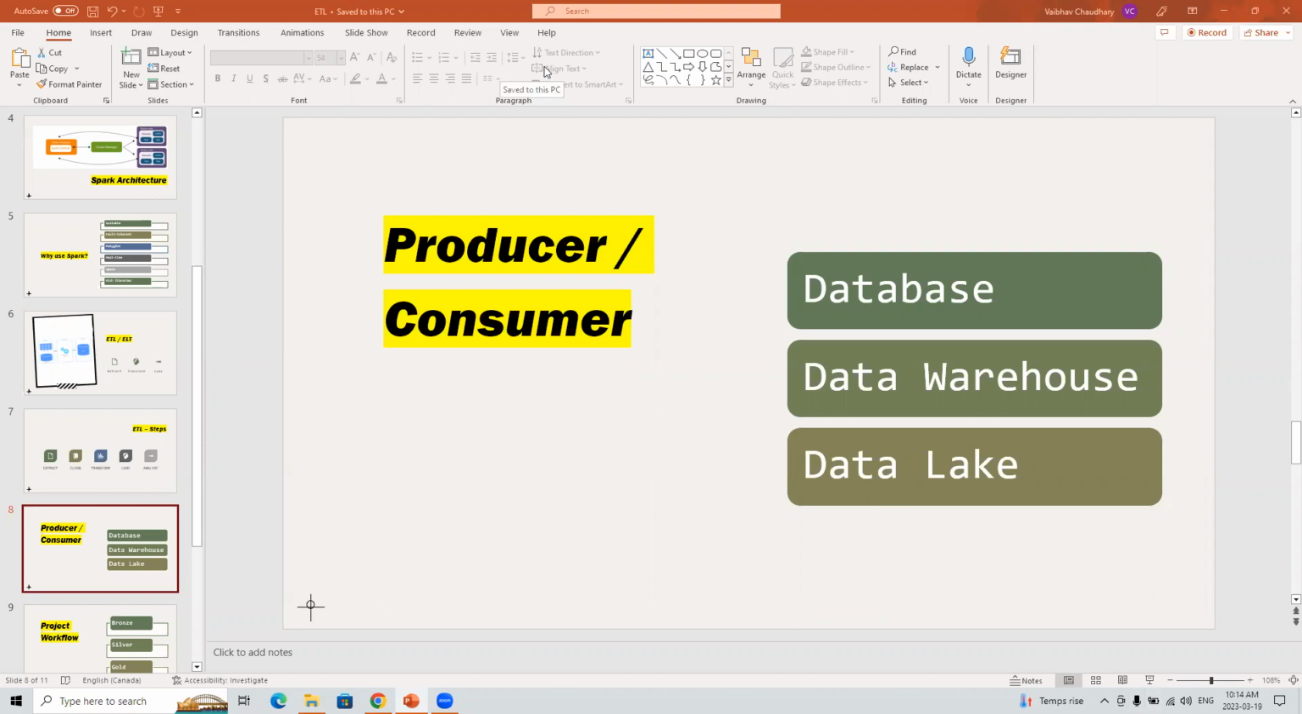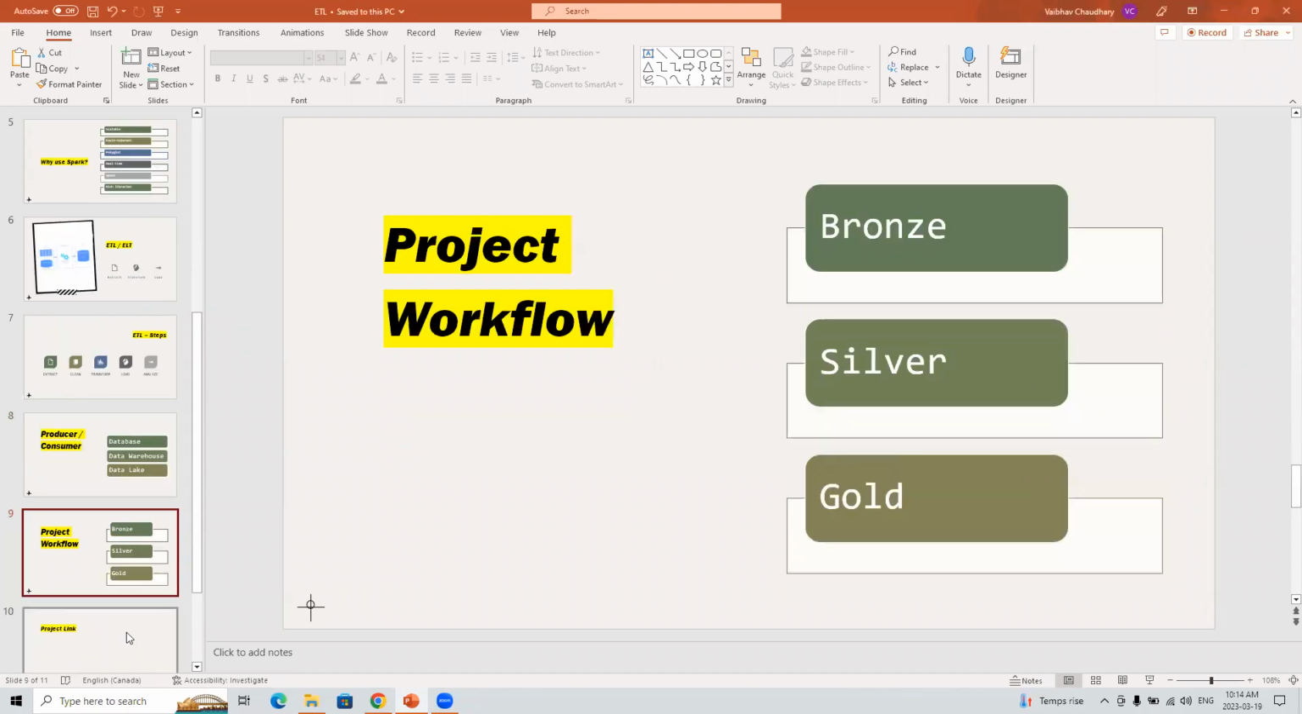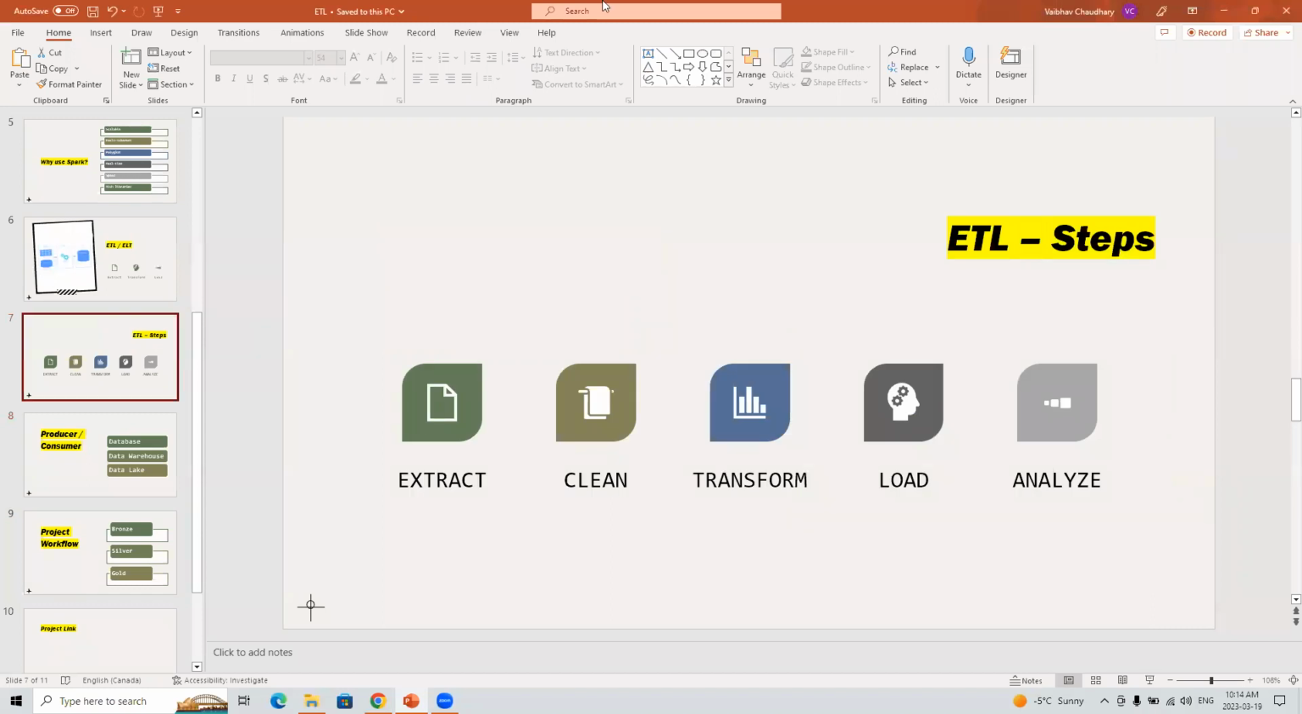Sorry, please, Tanvir, one more doubt. Go ahead. So basically, after transforming the data from the data lake, do we store it again into a data warehouse? Yes, it depends on the requirement. I'll get to that here in the project workflow using this slide. I was about to tell you that, but that's okay. Give me 5 minutes. I'll tell you.